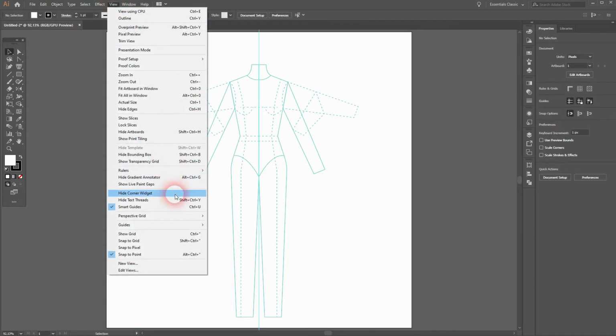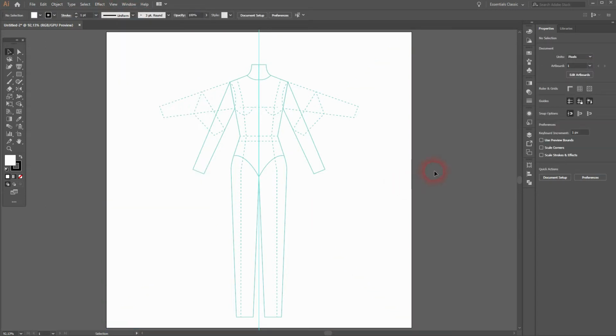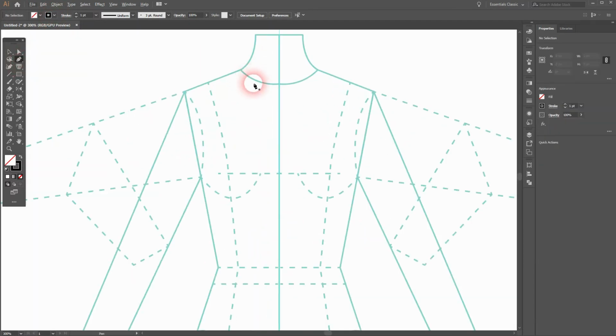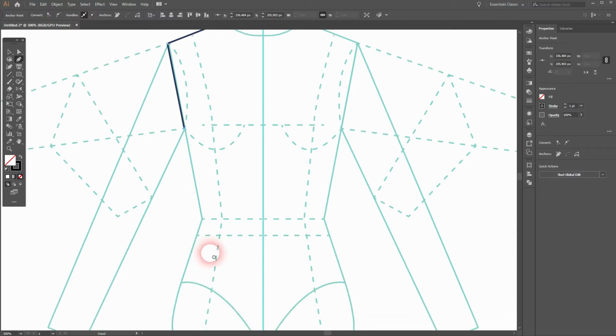Make sure you've got the smart guides and only snap to point activated, and this is the point where we'll start. I've got no fill but a black stroke. And now I'll use the pen tool. And I'll start on the left hand side. Left click. Another left click. Follow the line just up to here for another click. And then complete the line down to the waist.